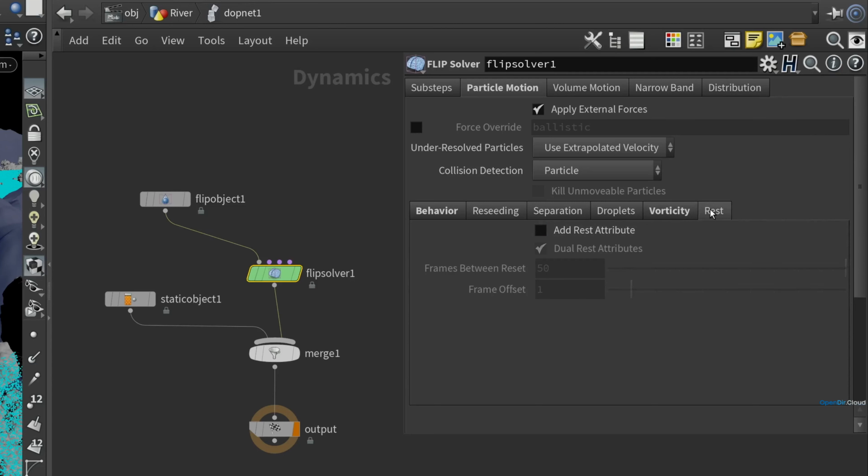And then on the rest tab, this is going to add rest data that evolves with the simulation, and this can be helpful when you want to apply some extra noise in the shading process. I personally didn't bother with it for the final version of my shot. I didn't really think it was necessary. I'm just going to leave this turned off for now.